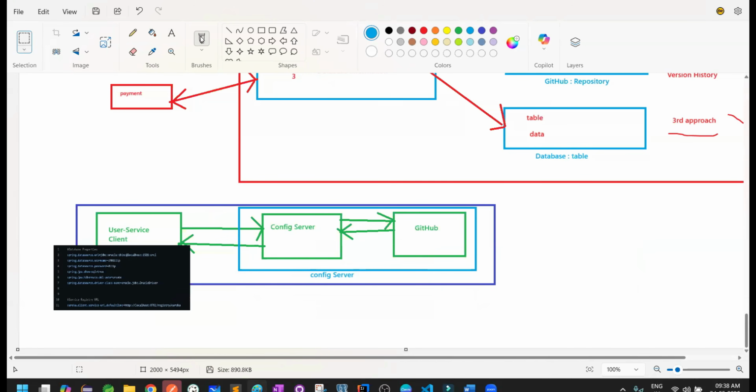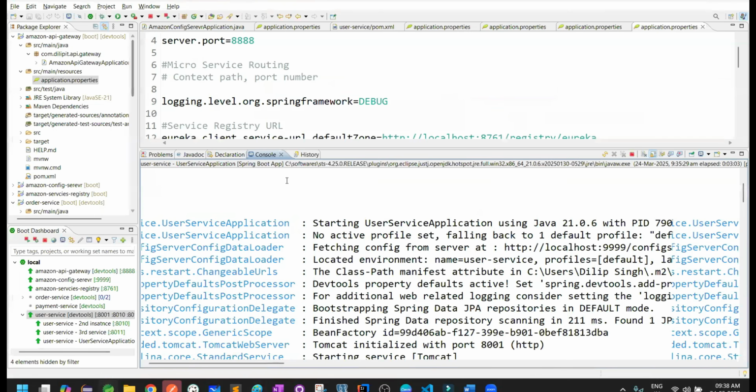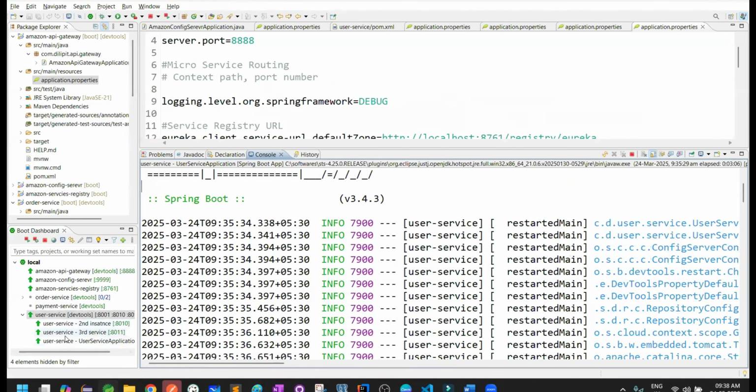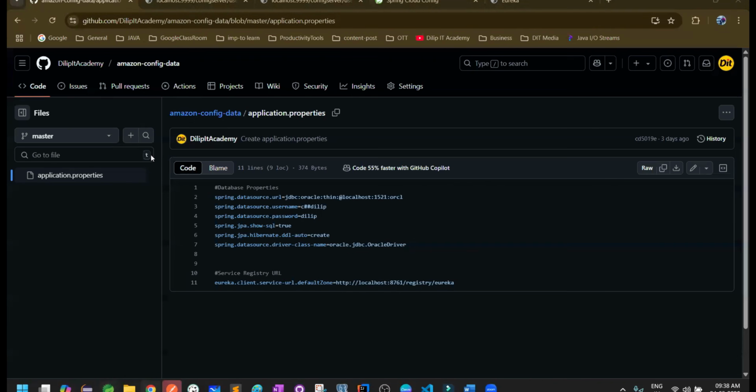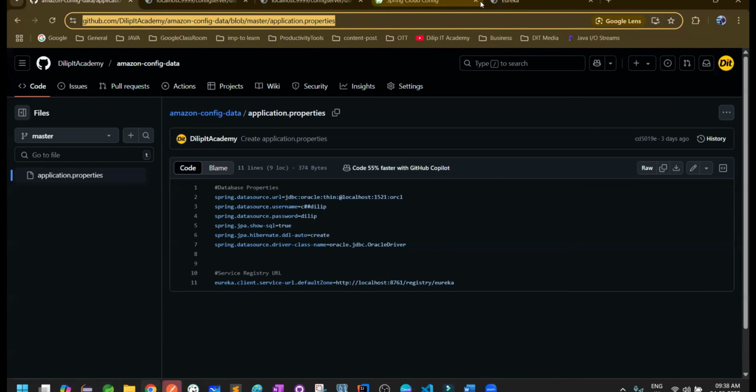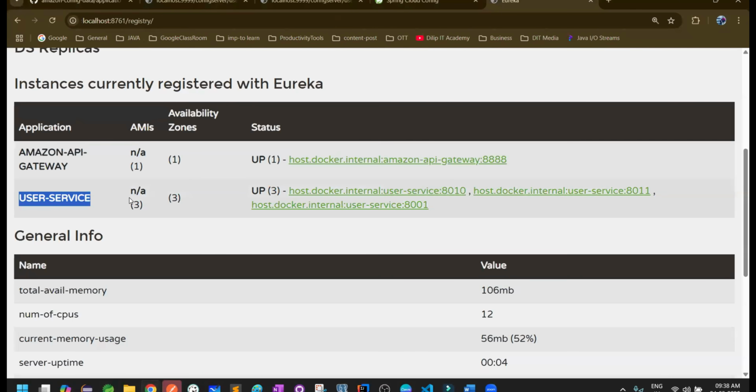Finally, this data came from where, guys? GitHub to config server to microservice. Like that, you can make all your microservices work with the same steps. See, all three microservices got started with respect to DB details, and go here. Now go to the Eureka server. See, user microservice is registered.